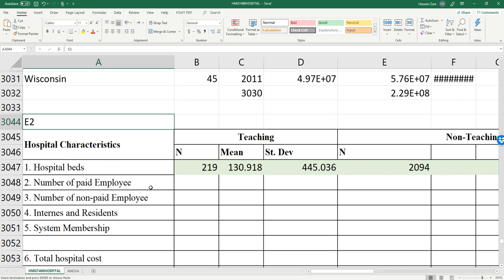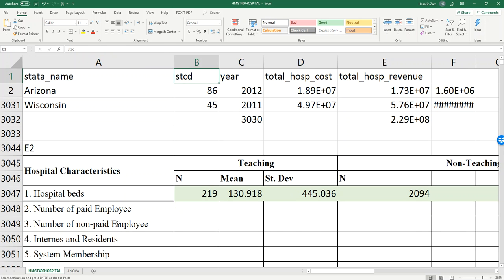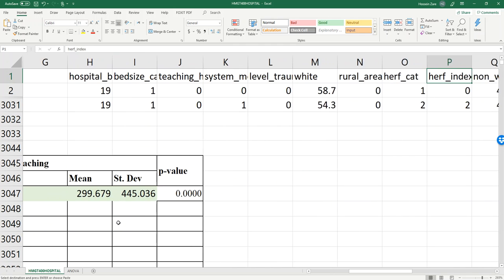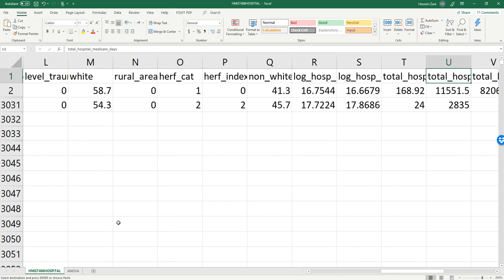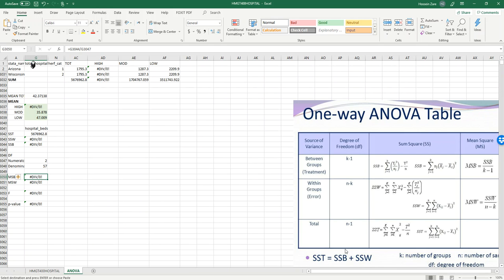Let's go with the other observation. Let's say with a system member, intern and residence. This is the last example for this. Intern and residence is this number. Intern and residence. Okay, this is it. Probably this is the same problem. Okay, no, we have these numbers here. So this is also for intern and residence.